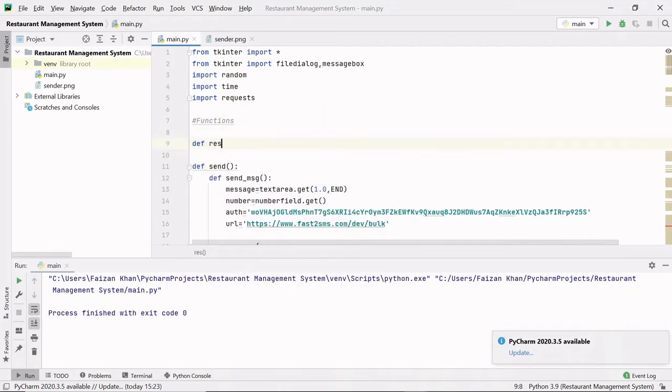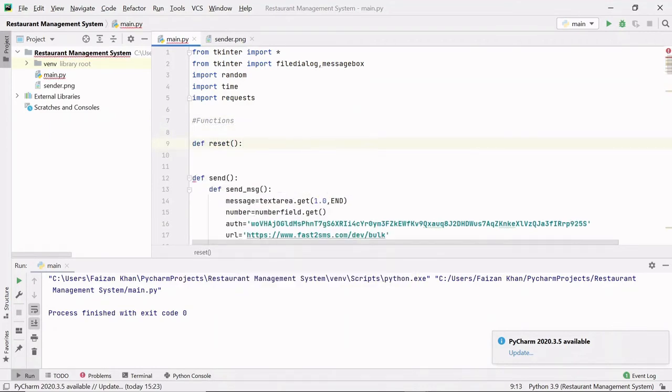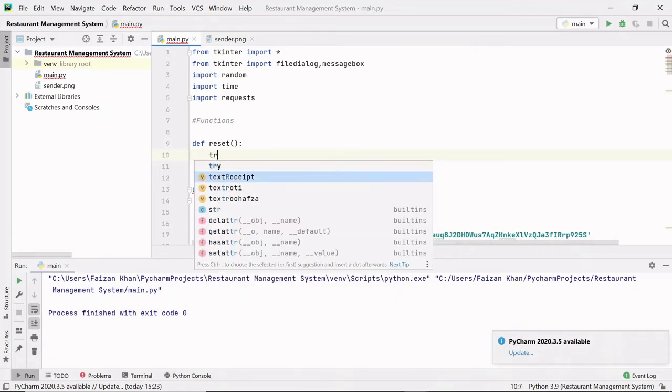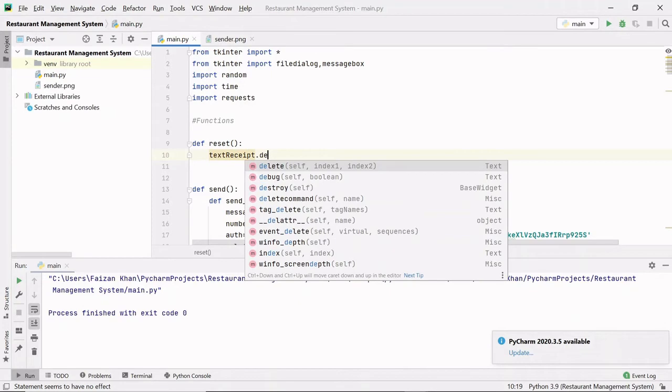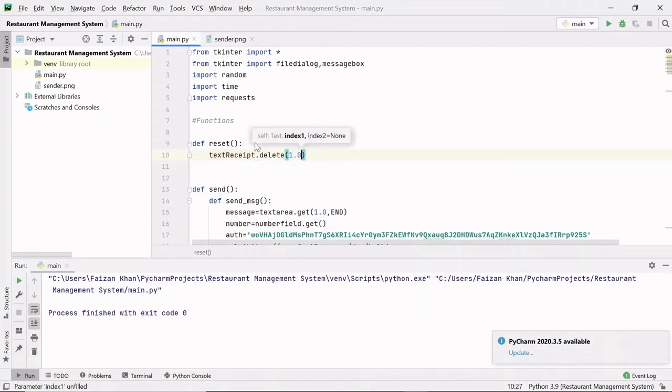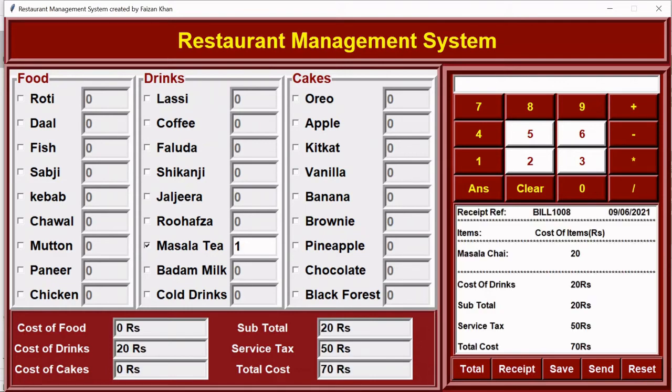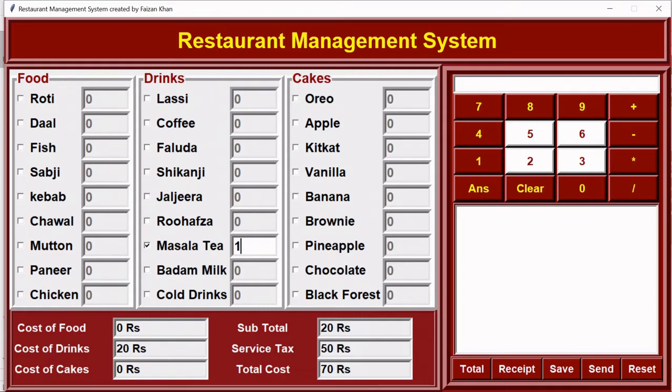def reset. Firstly, I will delete everything from the text receipt. So I'll write the text receipt delete method, and from the start till the end I will delete everything. Let's see. Total receipt. So we have this receipt. Now if I click on this reset button, you can see the receipt is cleared.